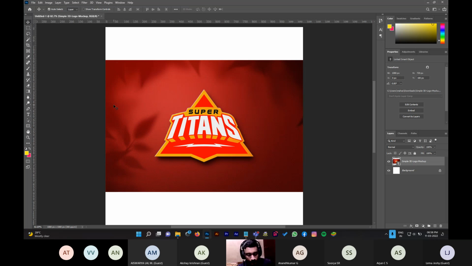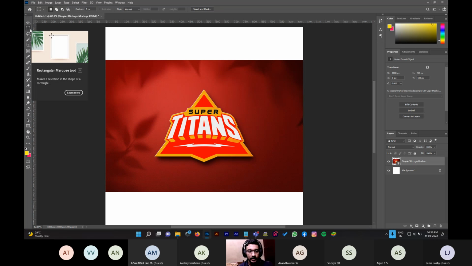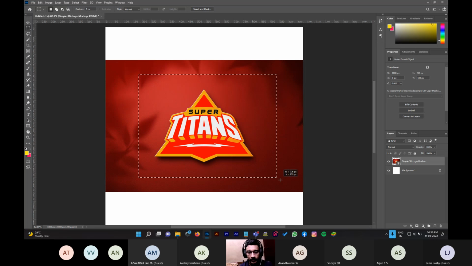Okay. So what I was trying to explain is copy and paste. I'm selecting the rectangular marquee tool, or you can simply press M. Consider I need this logo a little bit cropped and in a square shape. So I'm using Shift to make it in a square manner. Then I need to move this selection here. So I'll be pressing the spacebar and moving. And like this, I get the logo.